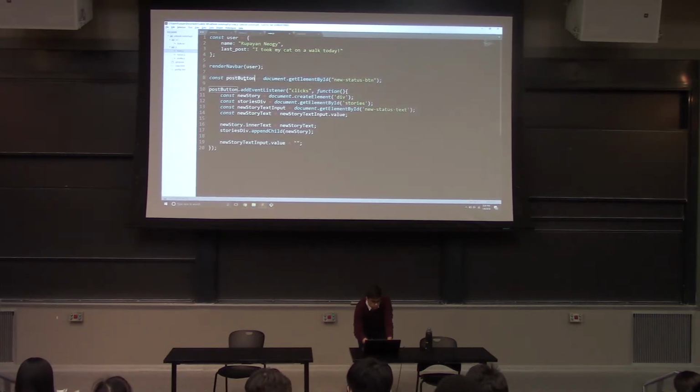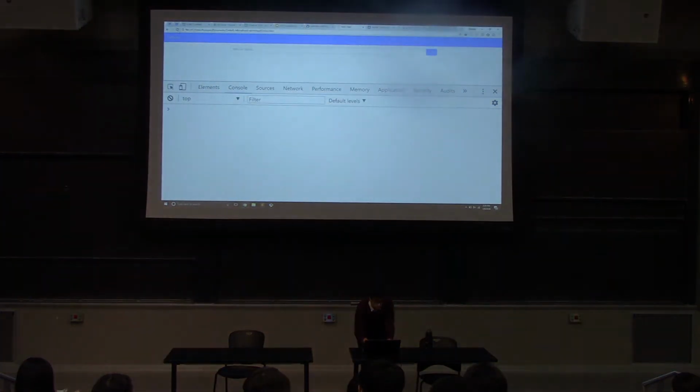Okay, so we can test the two things. Post button, am I getting the right element? Yes. Am I adding the event listener correctly? Oh, I made clicks instead of click. That's wrong. Refresh, added it. Post. So yeah, that's kind of how you debug.